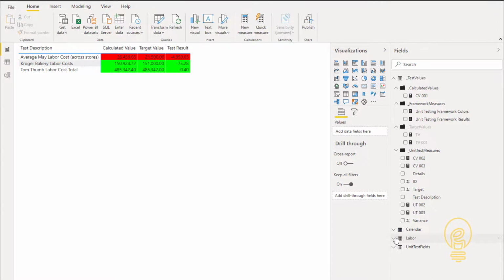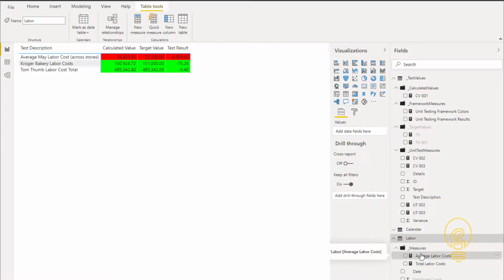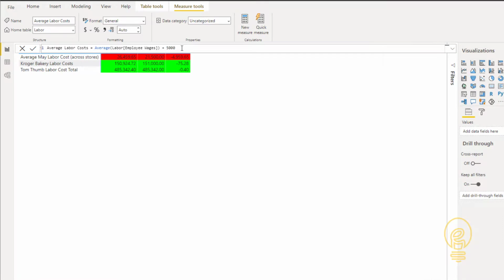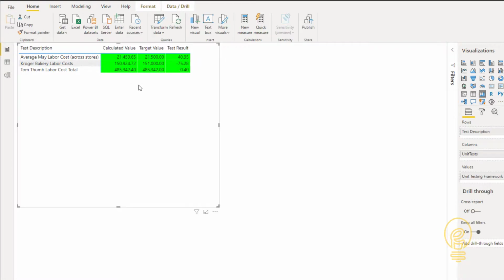Since this third test looks at the average labor costs measure, I can troubleshoot what's going on by looking at the measure's DAX formula and attempting to figure out what's happening. In this particular example, I've made a very obvious error. I've added 5,000 to the calculated average. Once I correct this measure by commenting this out, all 3 of my tests pass.